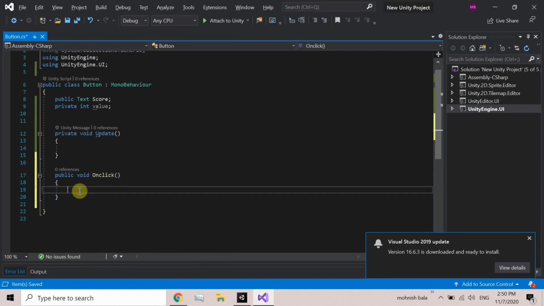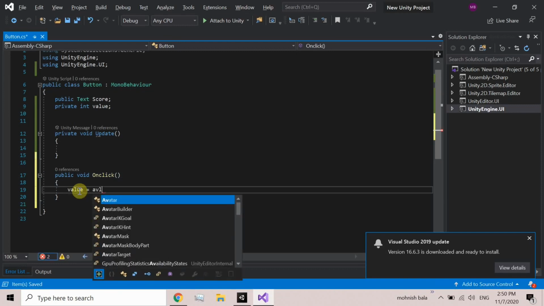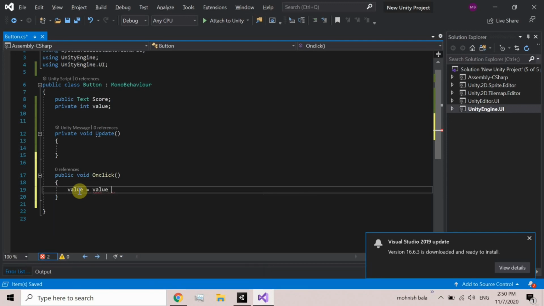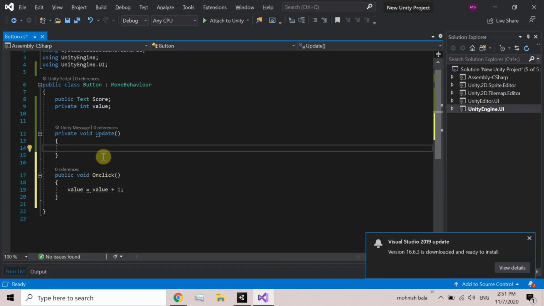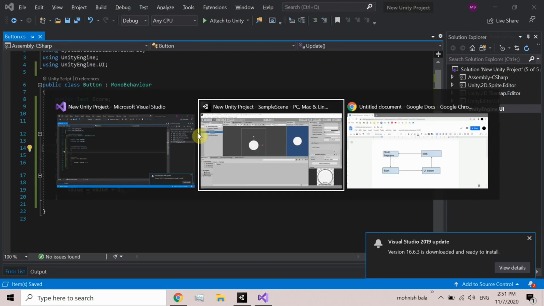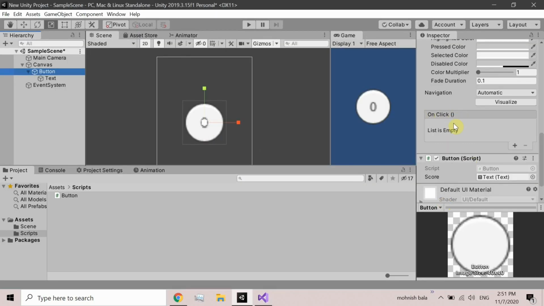So we're gonna say value equals value plus 1 and semicolon. But if you run this code, nothing's gonna happen, because this function is over here, but it's not being called at all. Unlike update, which is called every frame, and start, which is called the first time, on click, which is our own function, is not called at all. So to change that, we can use this on click event.